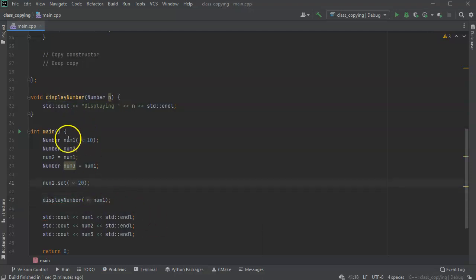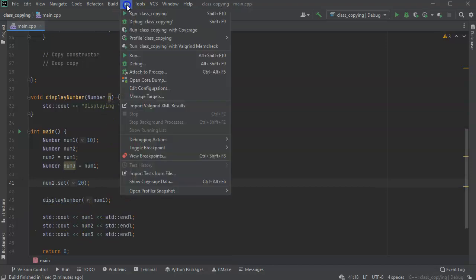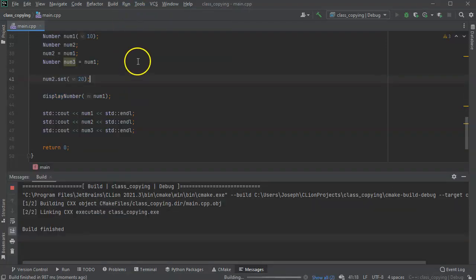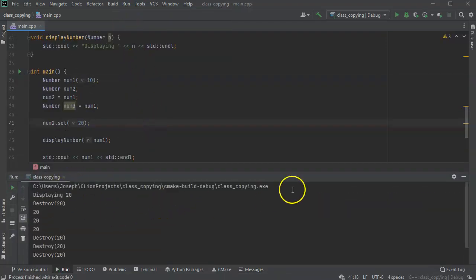All right, so what we're doing here is we create num1, we create num2, num2 gets set equal to num1, num3 is created and set equal to num1, then we're changing num2 to 20, we're going to display this number, and then we're going to display num1, 2, and 3. So run this, we will see it did some weird things.